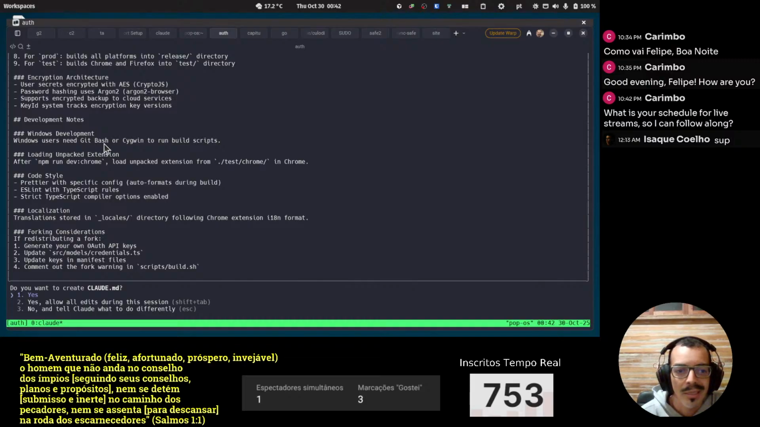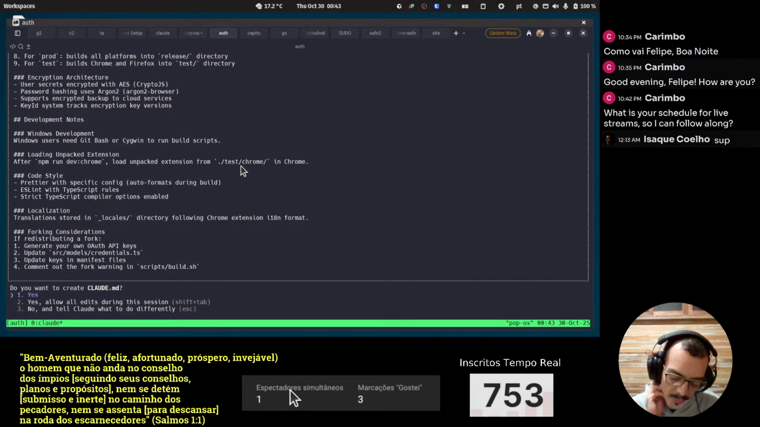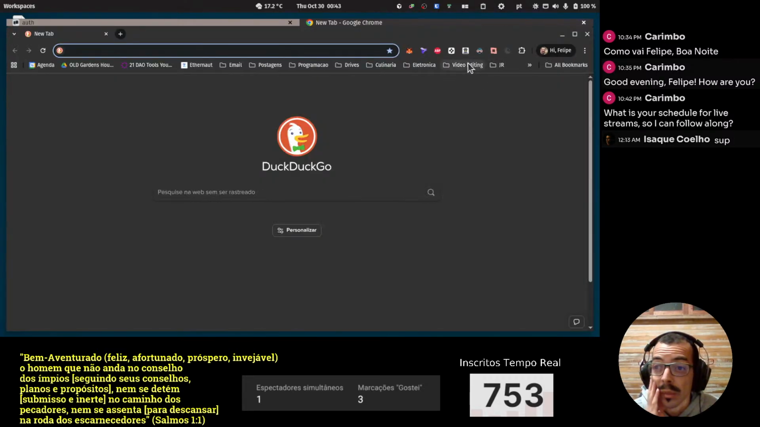Deployment notes. Windows users need Git Bash, okay. Loading, unpacking, okay. I'm gonna run that one. Old Prettier with specific loadout format. I'm gonna test in Chrome because I have my Brave already configured. I'm gonna test here. How do I go to settings? I just forgot.